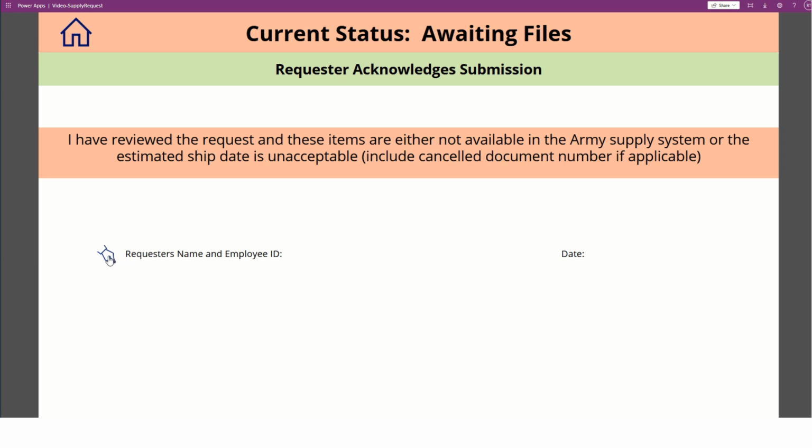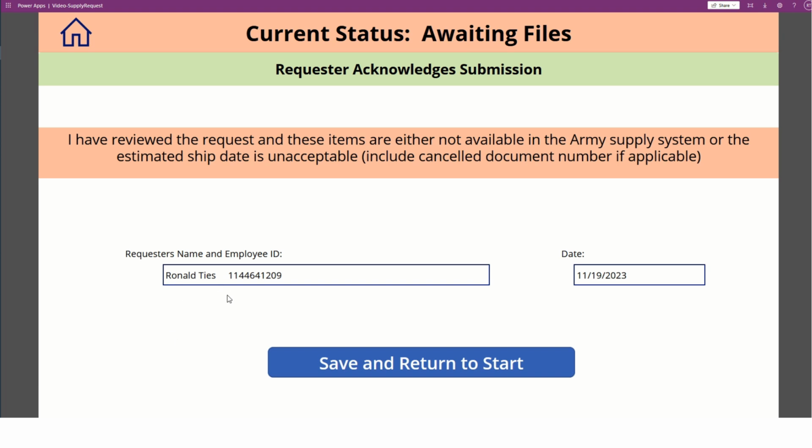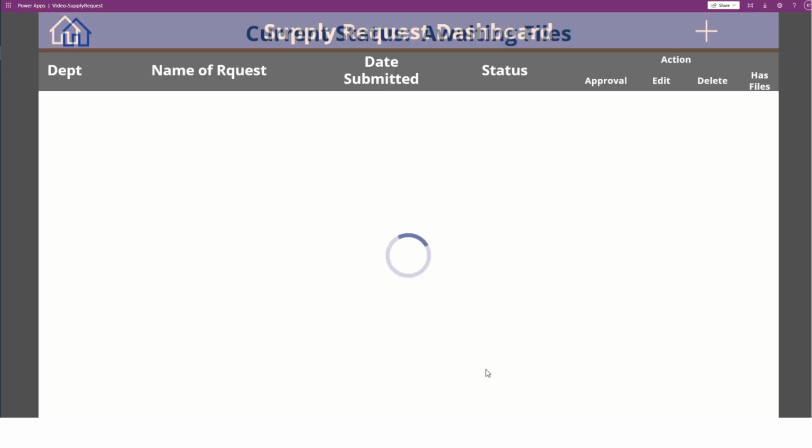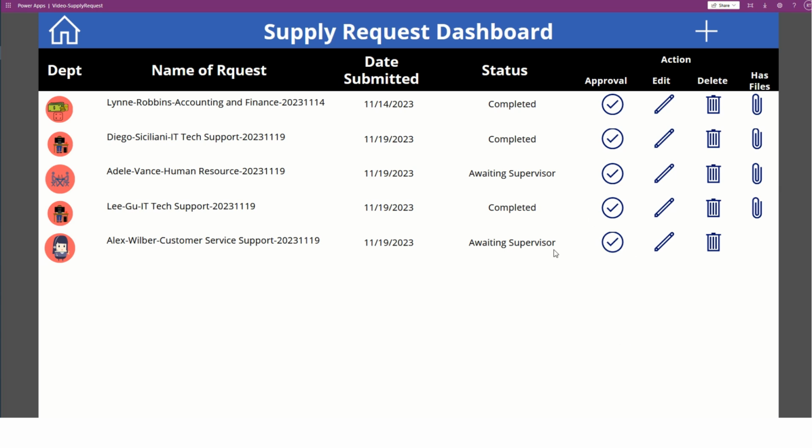All right, so you're going to click the pencil, and it's going to pull in your full name that's on Azure, your employee ID number, and today's date. You're going to hit Save and Return to Start. Okay. When it comes back, you'll notice that the check mark is there. And now you can go through the approval process, because you notice it says awaiting supervisor.